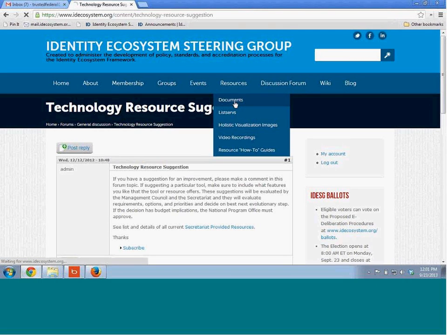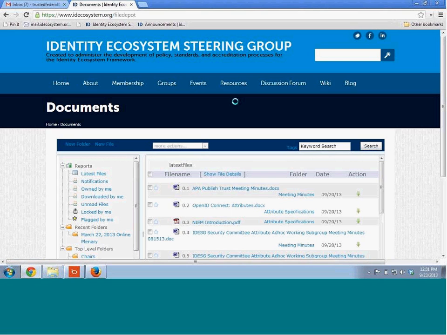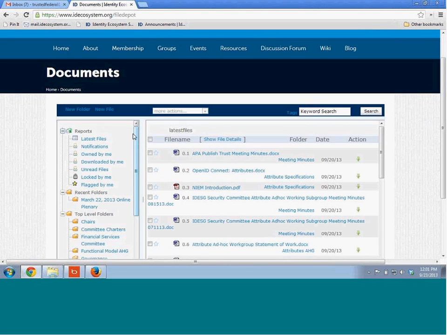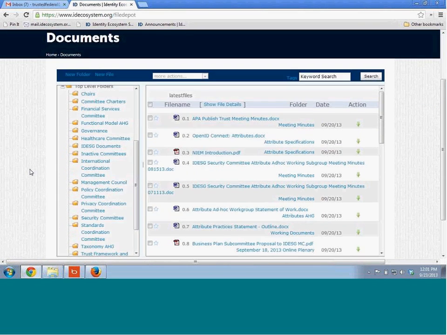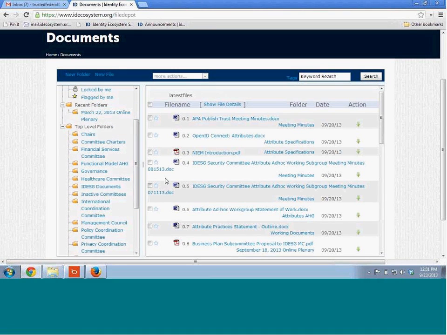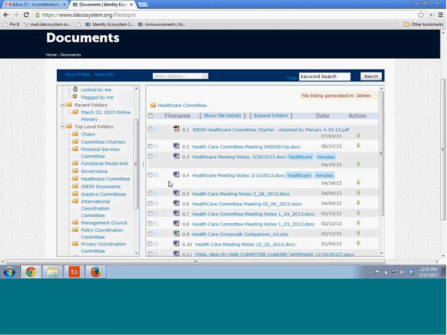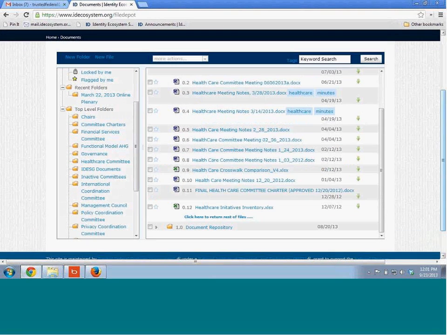Resources, and I'm going to click documents. This is where we store all the IDESG documents, and there's one for every group in the sidebar, and for ad hoc groups. So you'll see the healthcare committee, the functional model ad hoc group, the management council, this committee, the taxonomy group. They have their own header folder, and these are only made for a group. Under this group, they have subfolders.